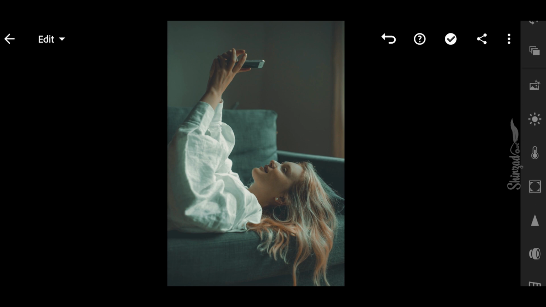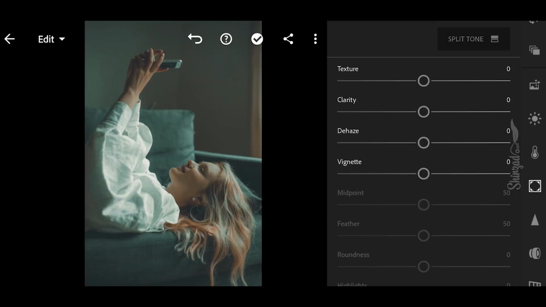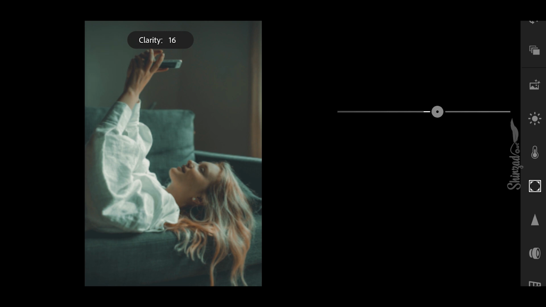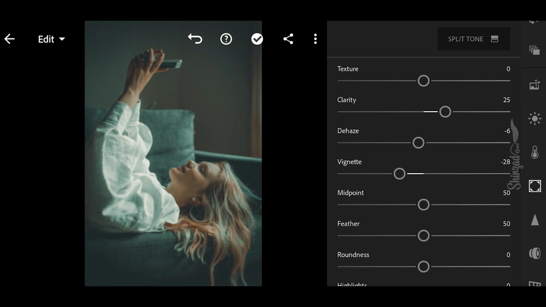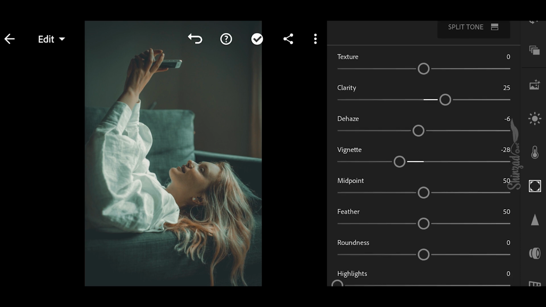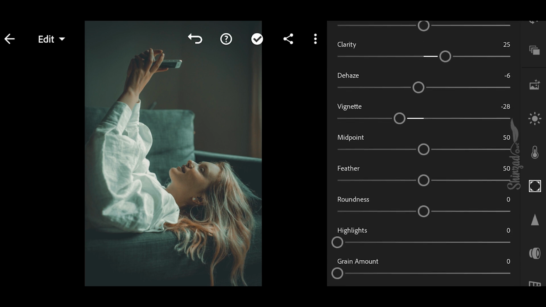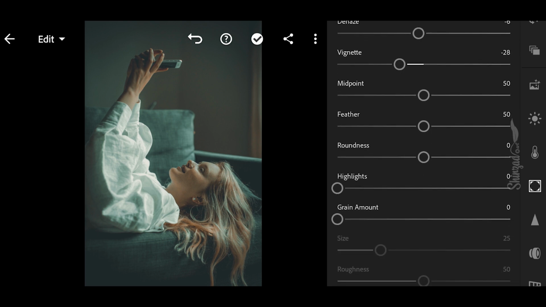Next, go to Effects. Clarity, apply to 25. Dehaze to -6. Vignette down to -28. +16 for grain amount.